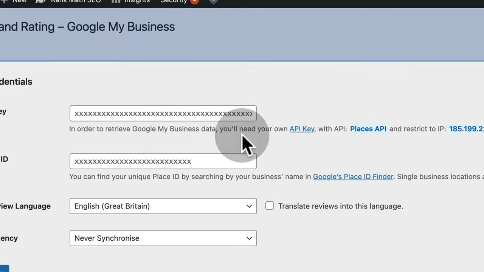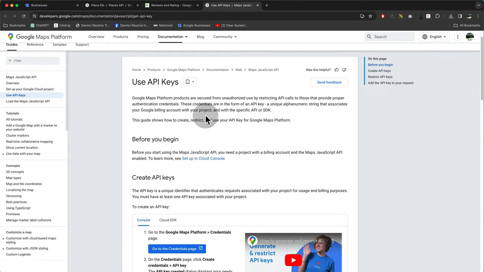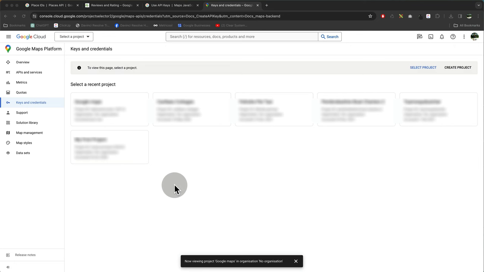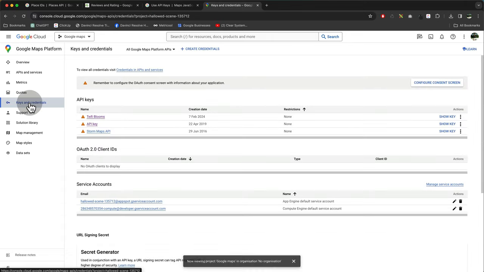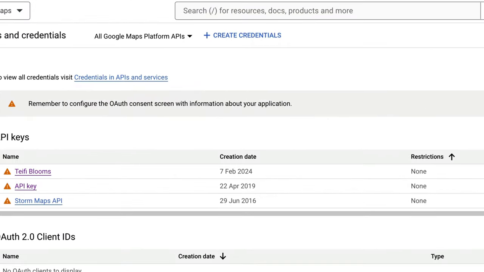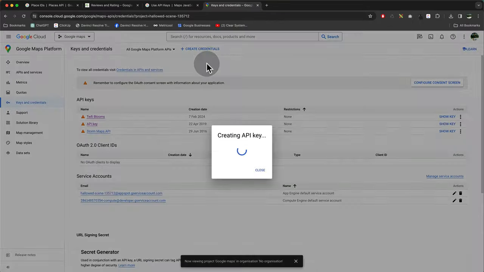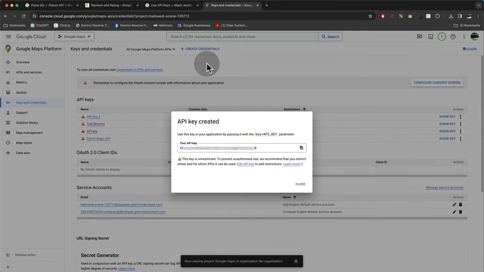So what we want to do is go onto this link here, press the API key, then go down to the Google's credentials page. And if it's showing you any projects, don't worry about that. Just click on keys and credentials one more time. And then what we need to do is create credentials, API key, copy this key and store it somewhere safe.